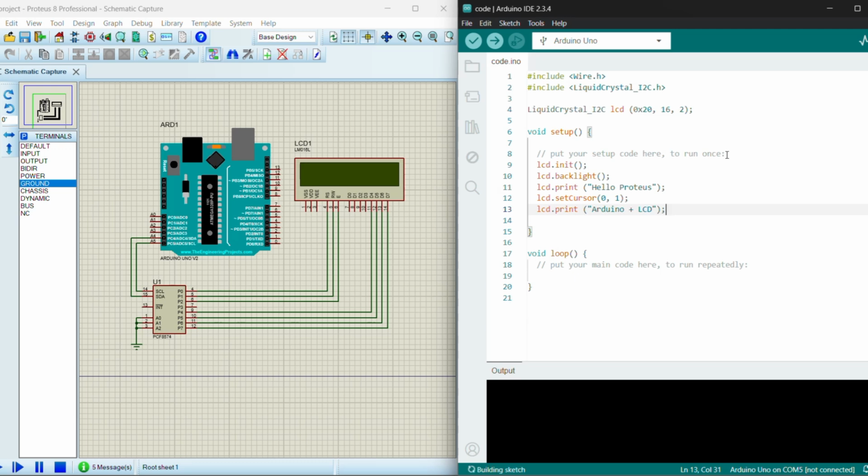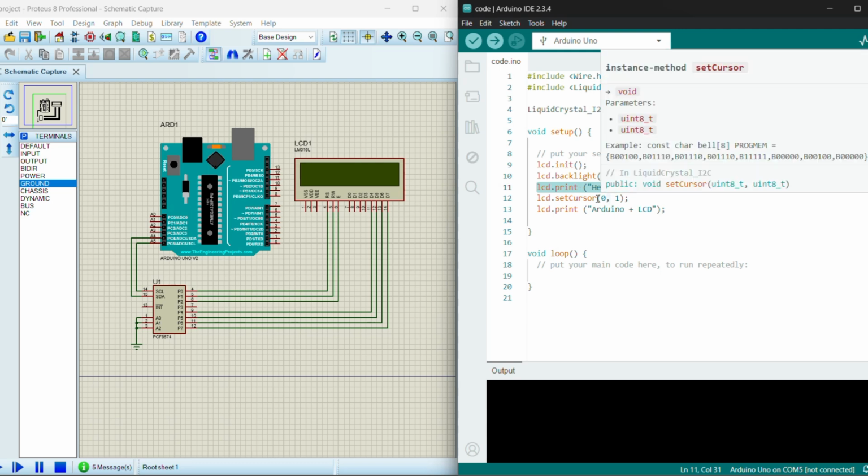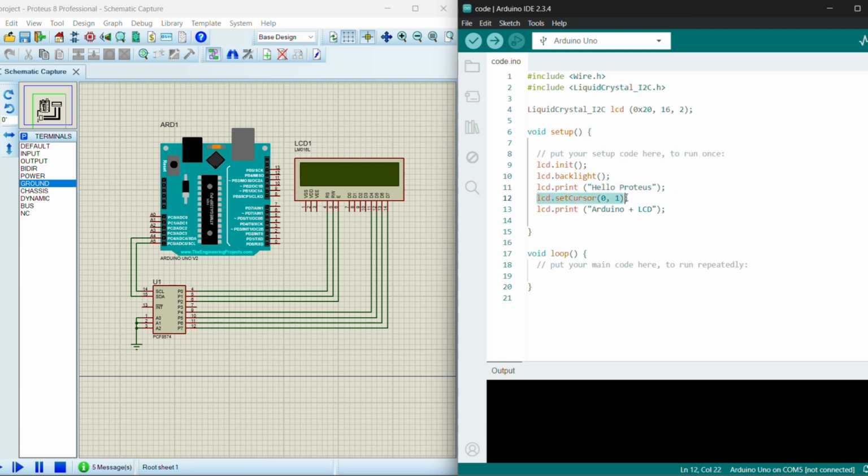And now this is our code that can display the text on the first row, such as Hello Proteus, and it will now set the cursor to the position which is 0 and 1, and it will now print the Arduino plus LCD, which should be on the second row. And now I will explain the code.